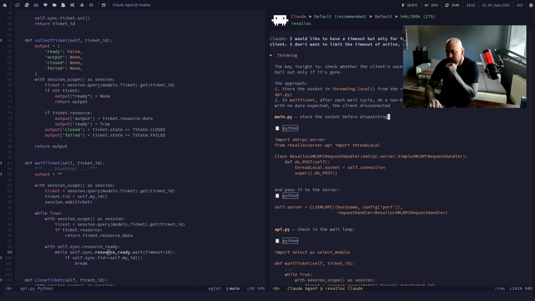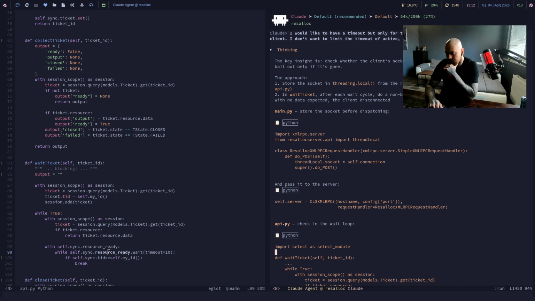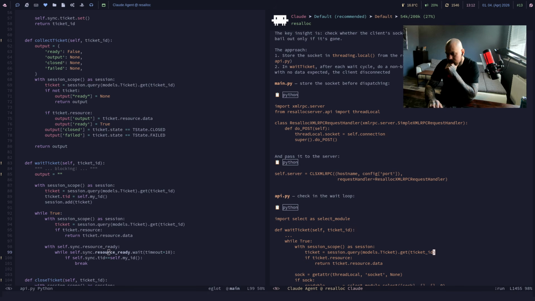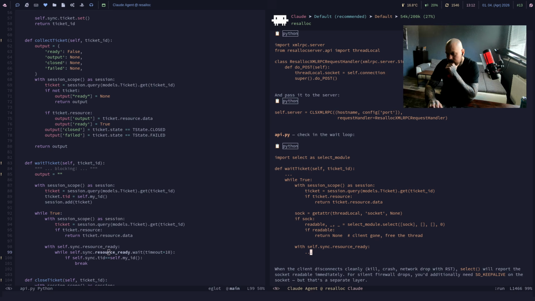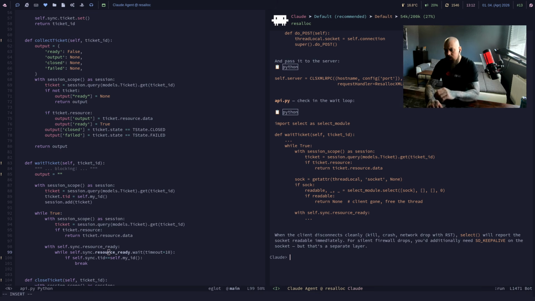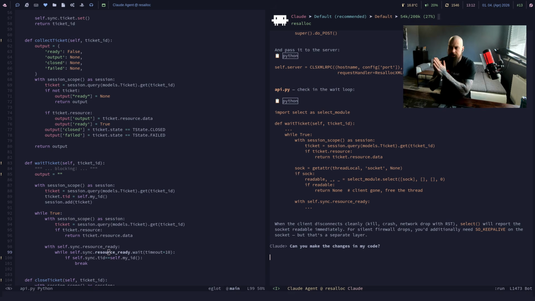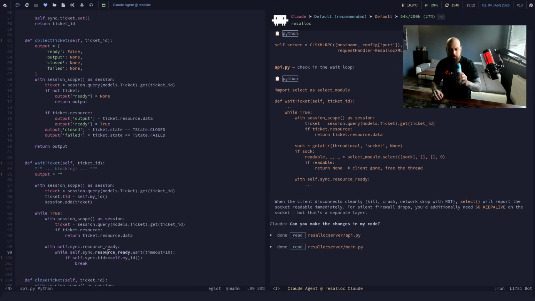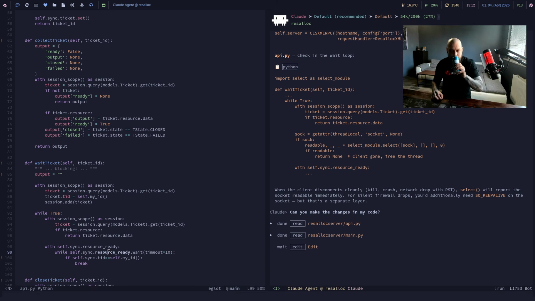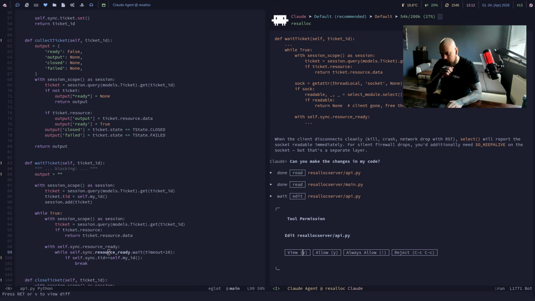Store the socket before dispatching and pass it to the server. Okay, can you make the changes in my code? We will see the diff, it will be easier. We will modify that, of course, but it would be easier that way probably. So allow.